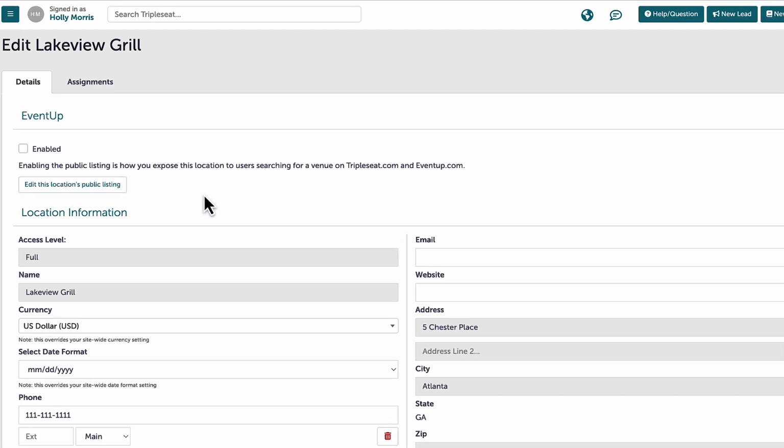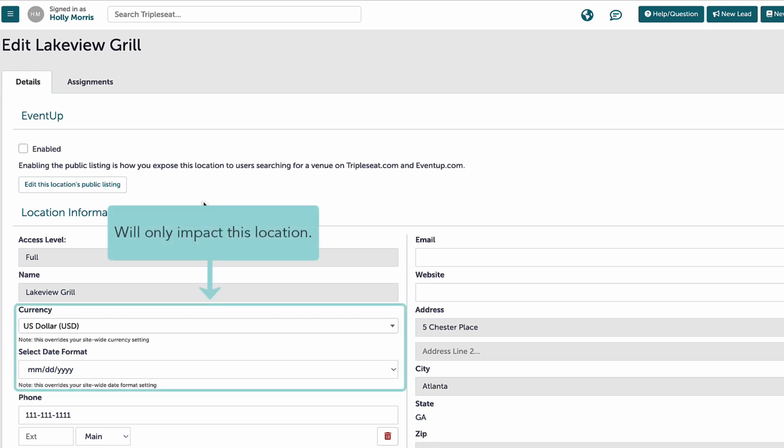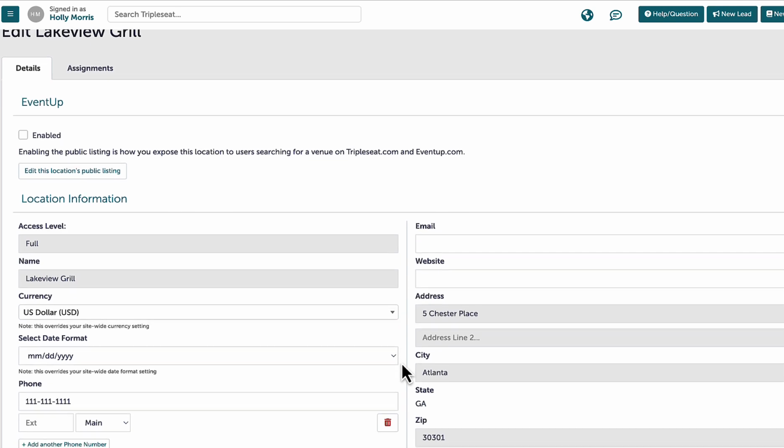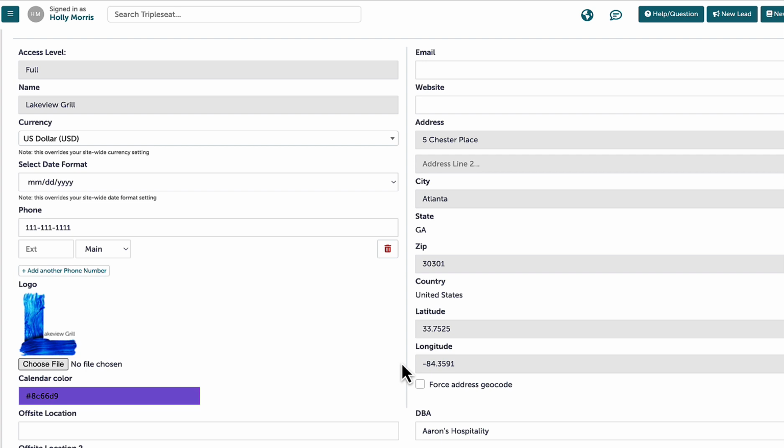On this page, I can update my venue's phone number, email address, or website. If my address needs updating, I would need to reach out to our support team to make this change. If this specific location uses a different currency or date format for the calendar, I can change it here within the Locations Details page and not affect any other locations. Some of these fields here will automatically pull to areas like my document headers and email signatures.